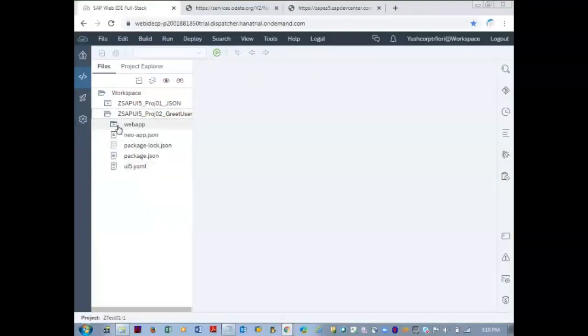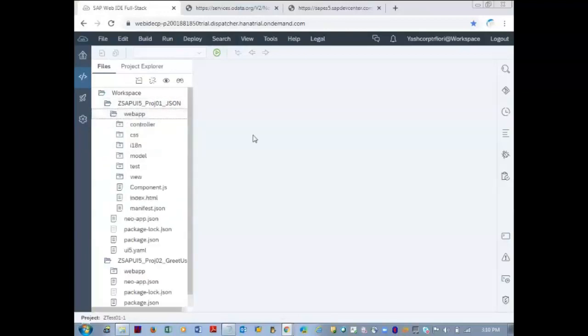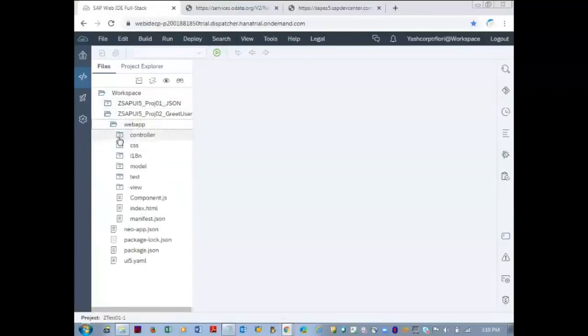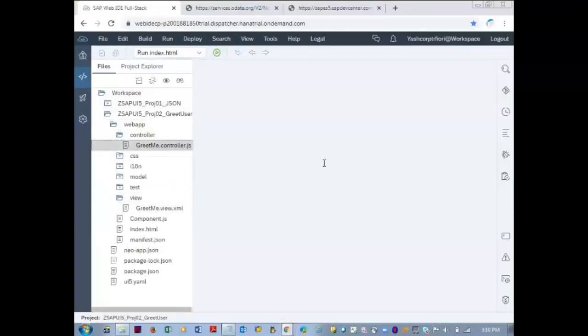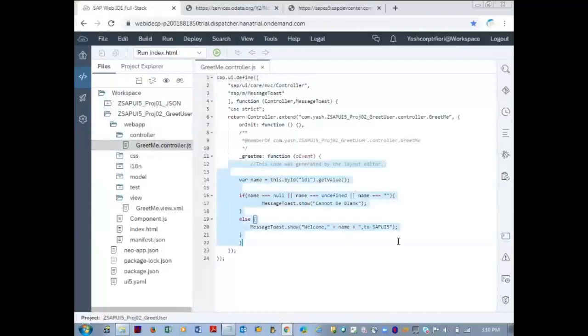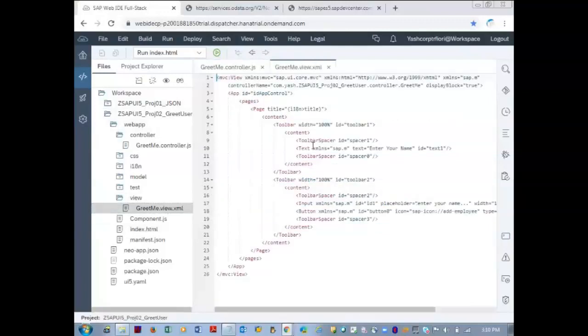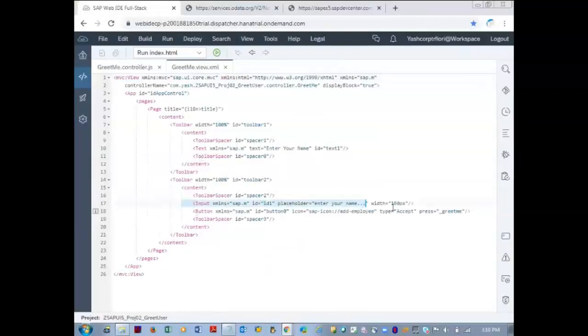In yesterday's session, we discussed the application creation in the Web IDE and the types of templates, and we understood how to read the JSON model with the client-side data which we have created. Then we saw a small requirement with greeting the user. In the controller, we wrote the business logic, and in the view, we had the presentation logic.